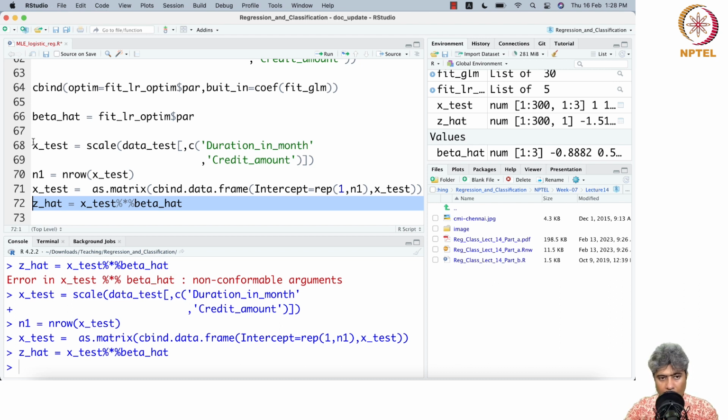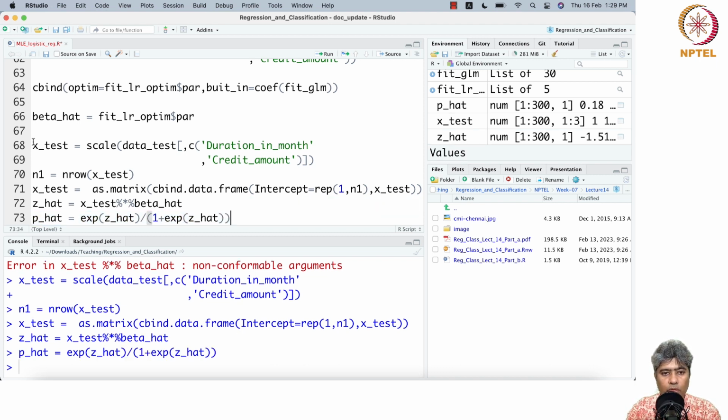Now it is fine. And now once I have the z test, let me just have p hat equals e to the power z hat divided by 1 plus e to the power z hat. Okay, so this is my p hat.